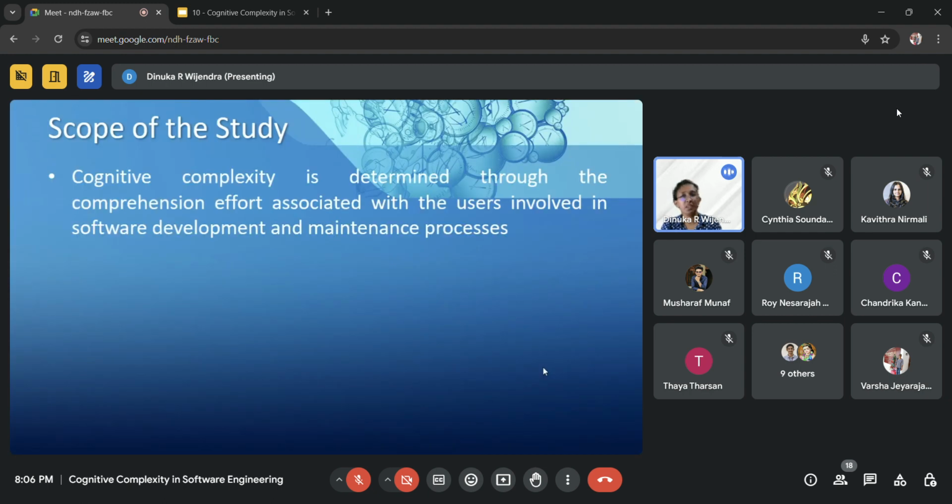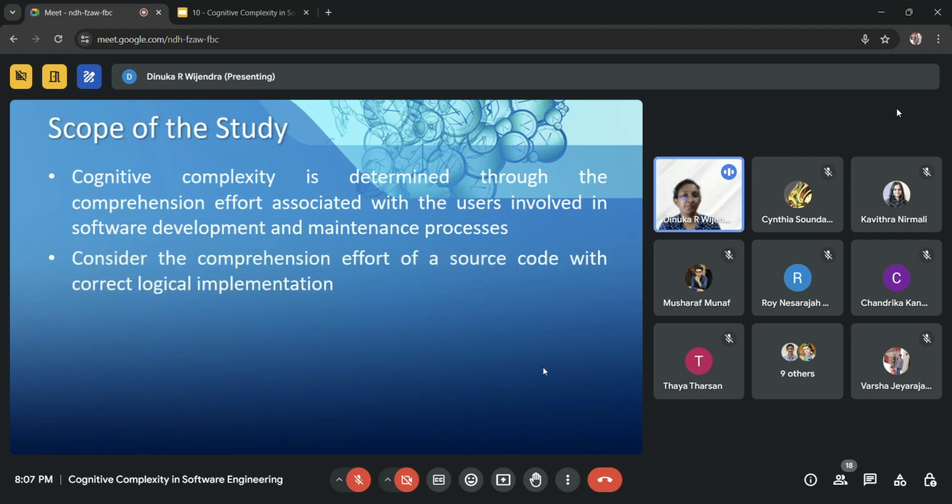And the scope of the study, if you can remember, I told you the cognitive complexity is measured through the human perspective only. Because when we process a source code, from the computer's point of view there is also an understandability level. The computer also tries to understand. I didn't think about the computer understanding point. In my research, I thought about human factor involvement and the understandability level of a human.